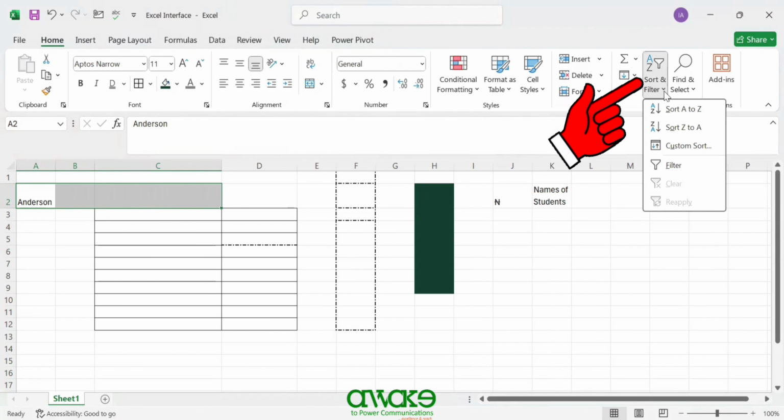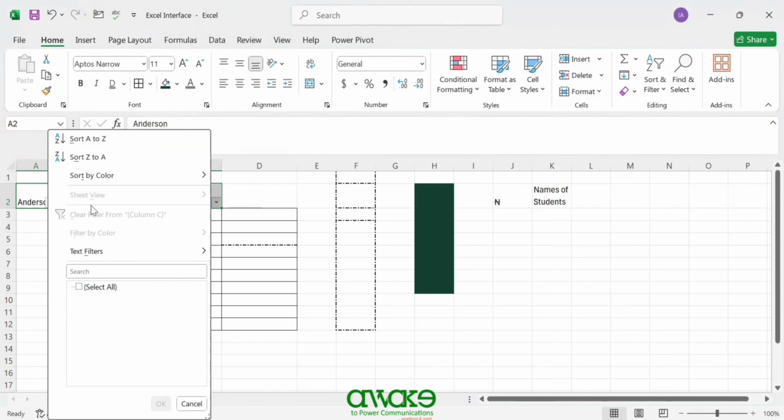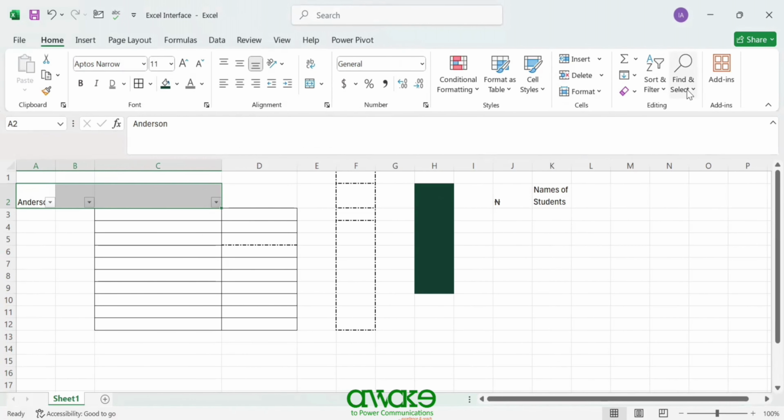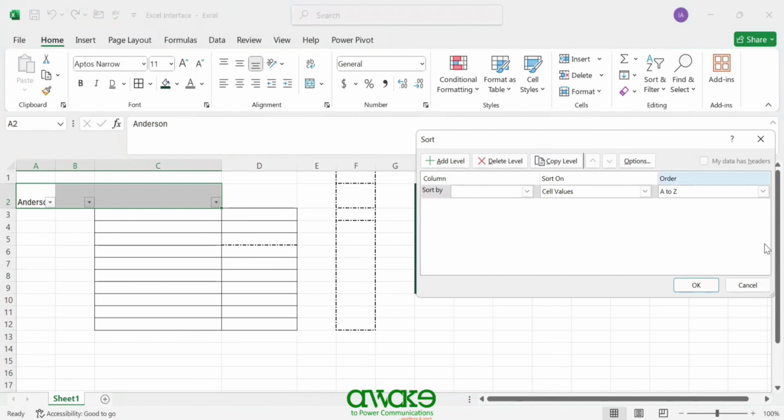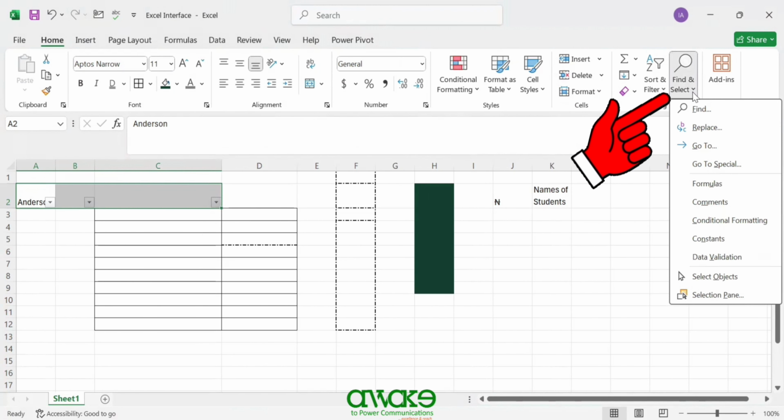So for sort and filter, it is used to sort a range of data within your workbook or worksheet based on ascending order or descending order, or whether you want to add filters. Okay, you see where you highlight, you can add filters. We'll deal with that in detail. So you can do a custom sort. We'll work on that later as well. Then you can use your find and replace as well.